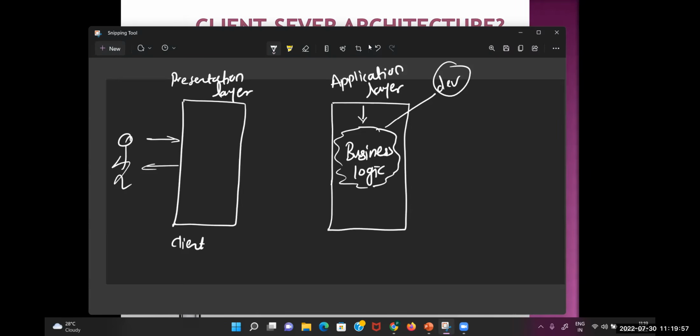So whenever you pass any request from the client to the server, request validation happens through the business logic. At the application layer you will have this business logic, and whatever request you pass through your client will be validated through this business logic. So business logic will help you to validate your request.